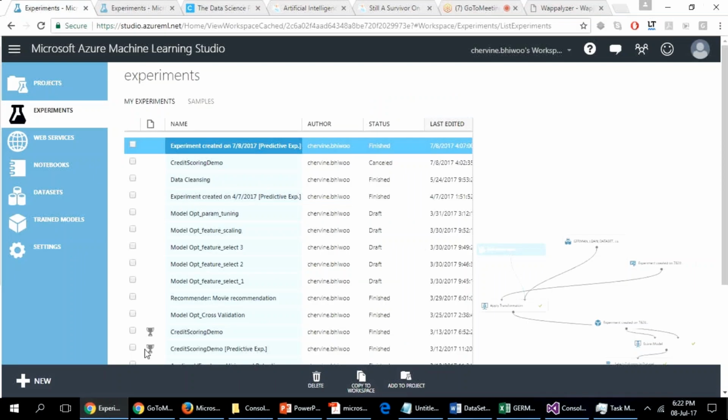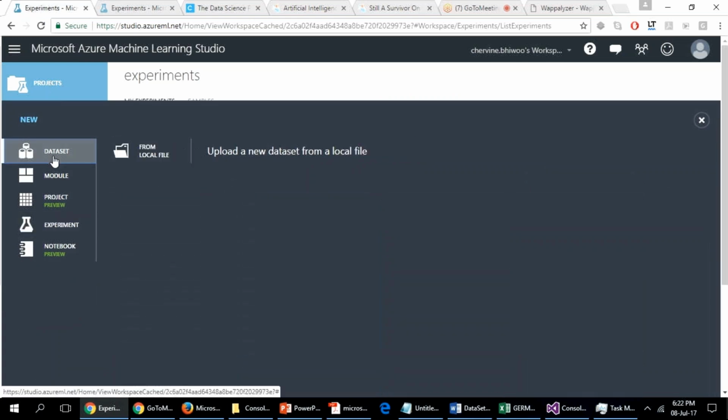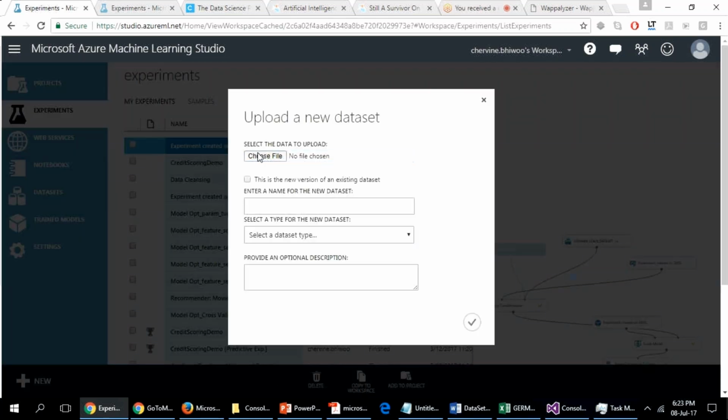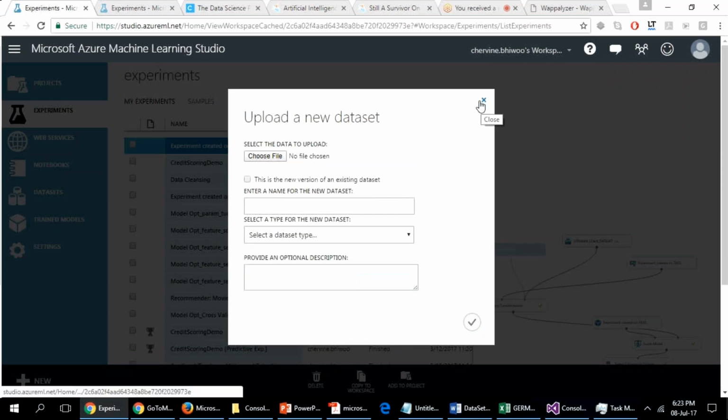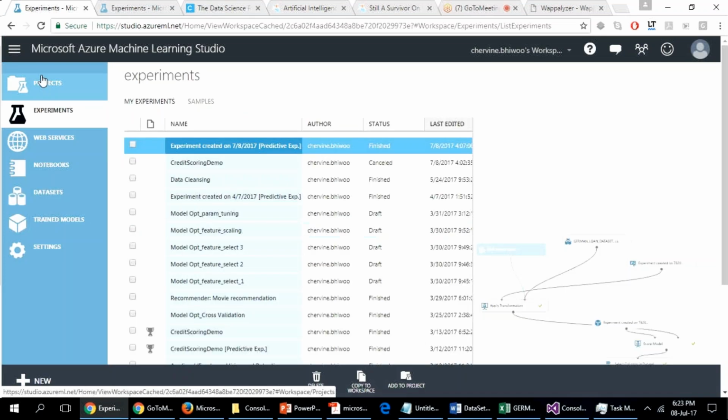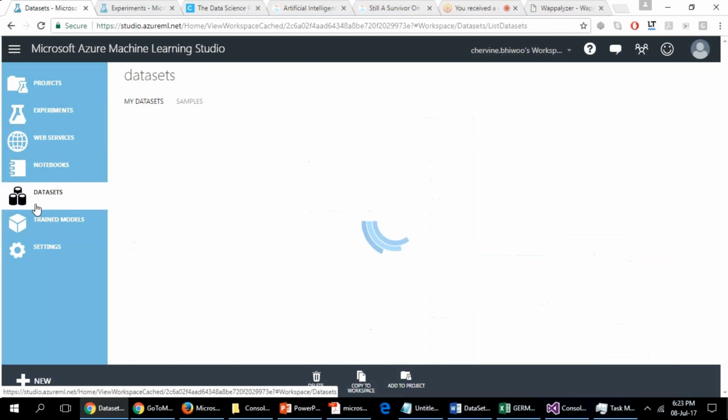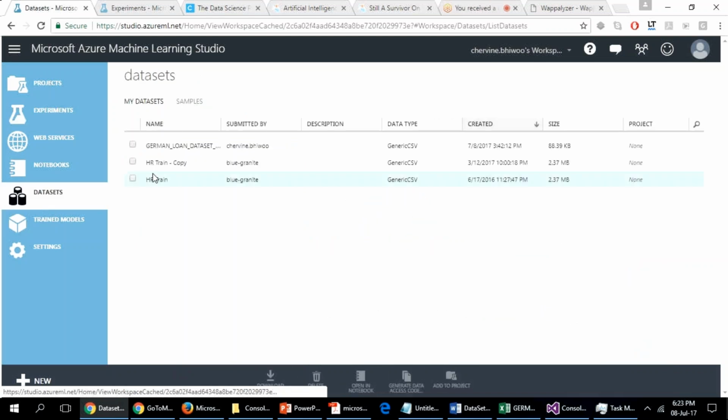Okay, back to the studio. So first thing is you would like to import data. You can click on new dataset here, and from local file, if you're importing from a file, and you can browse your file here, and here you have several types of datasets that are compatible. In this demo, I have already uploaded the credit scoring dataset, which should be here under My Datasets. Yes, that's the dataset I have uploaded.